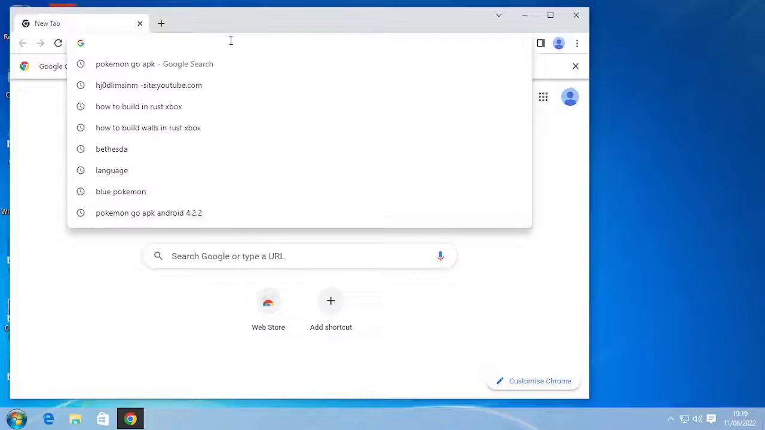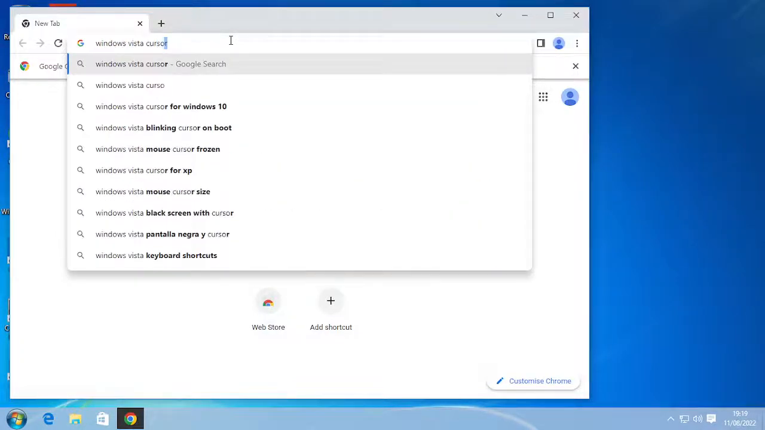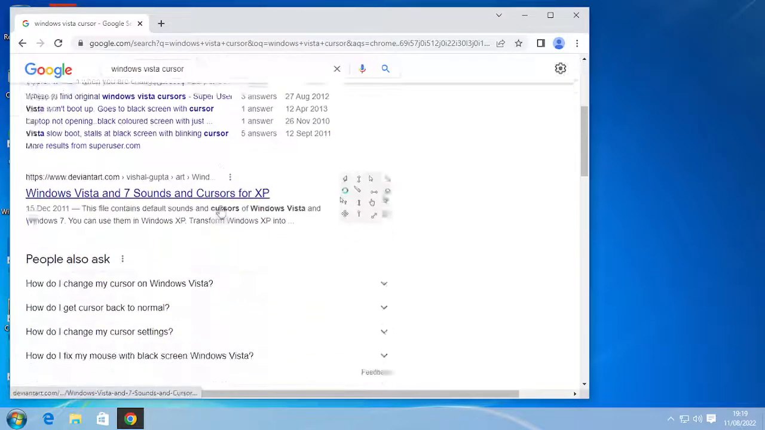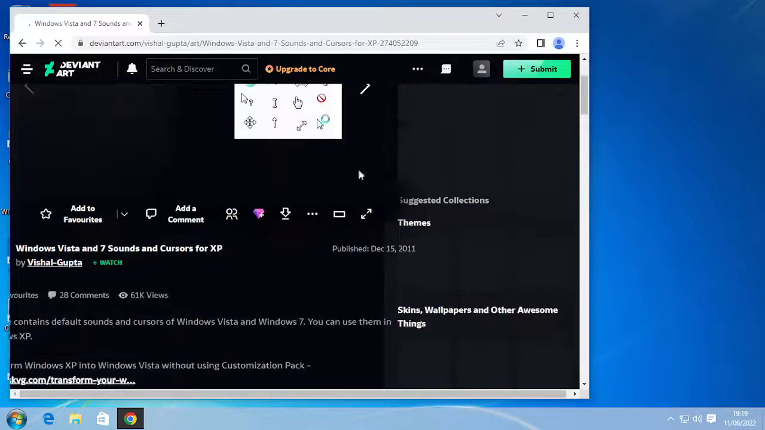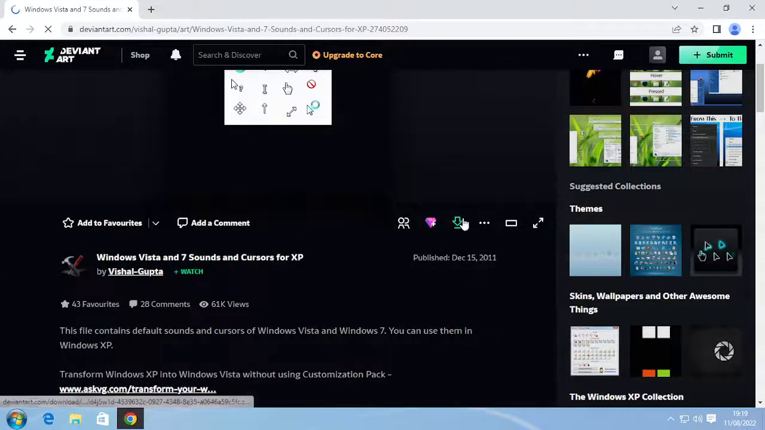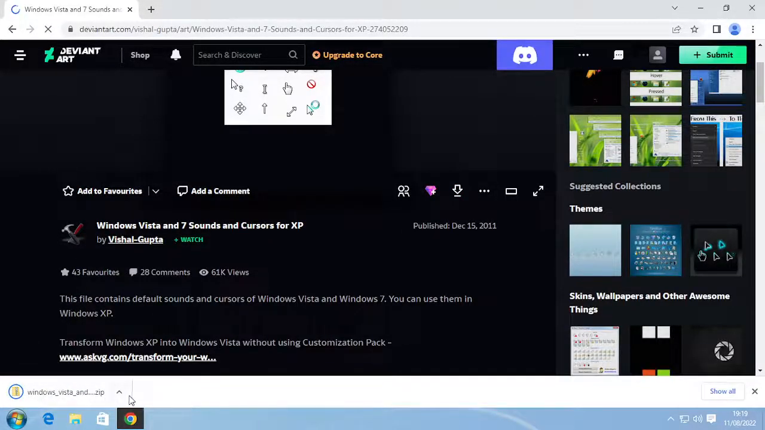But anyway, now we're going to search Windows Vista cursors. For some reason, I wanted to search Vista because that would probably be easier. Windows 7. DeviantArt, I distrust it. So then, as you can see, Vista 7. I'll just download them myself, so you don't actually need to go to these pages. And then, as you can see, I'll open one of them.